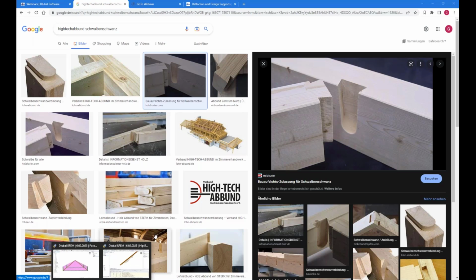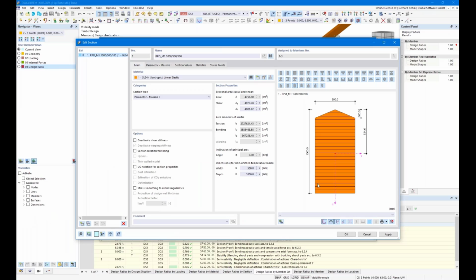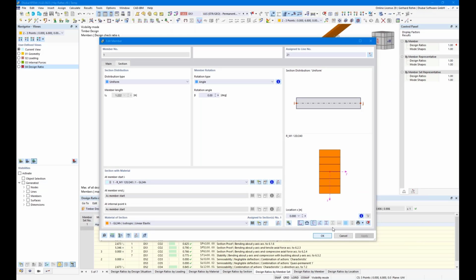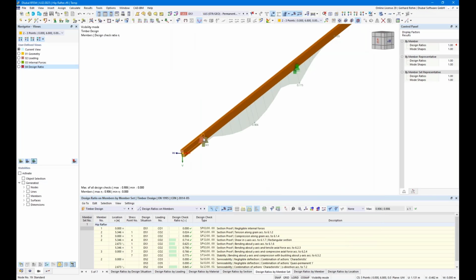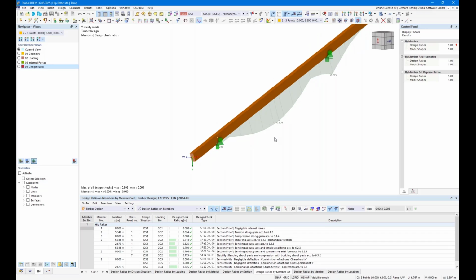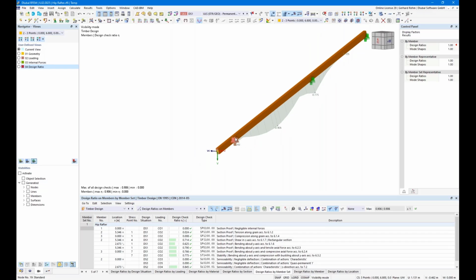So the question now is only if we need to consider also this reduction for the stiffness. For the design side, of course, we need to consider the reduction. When you imagine you have this bird's mouth cut here, and also a jack rafter is connected on the same location, then that's an extreme example. And in this case, of course, we need to consider the net cross section.